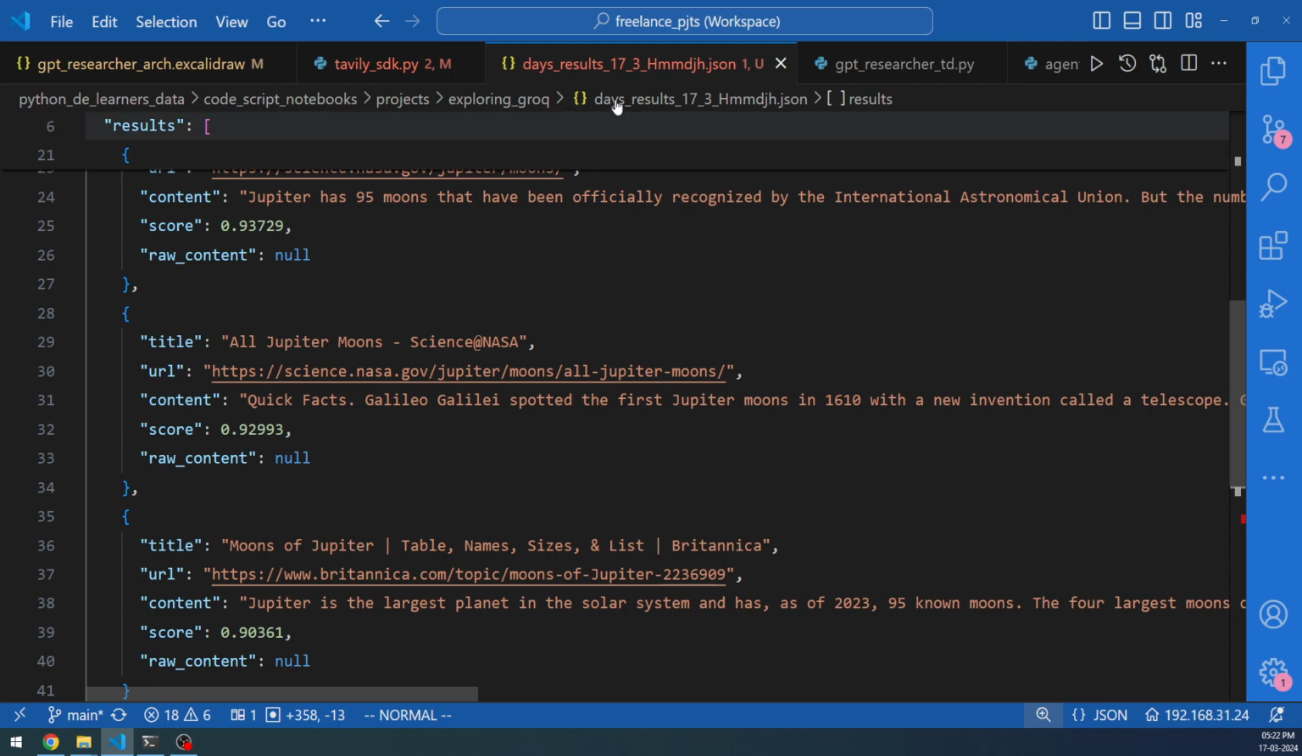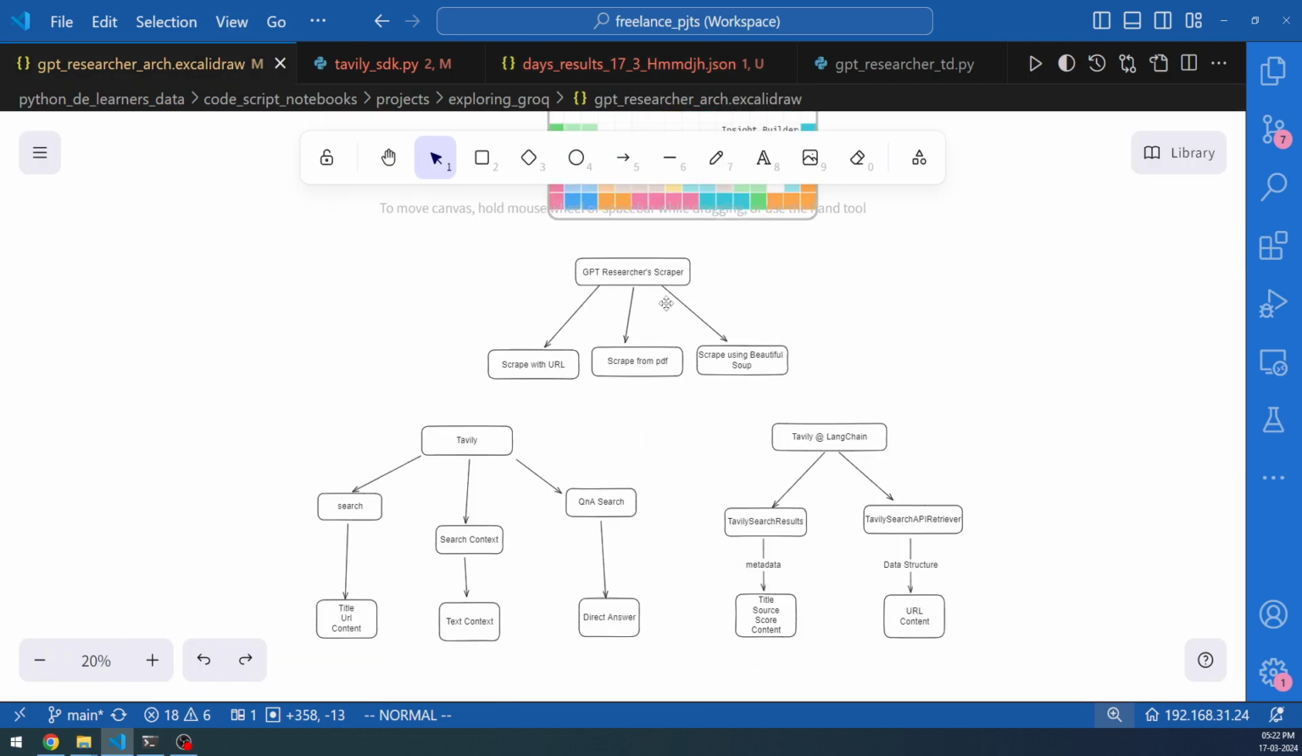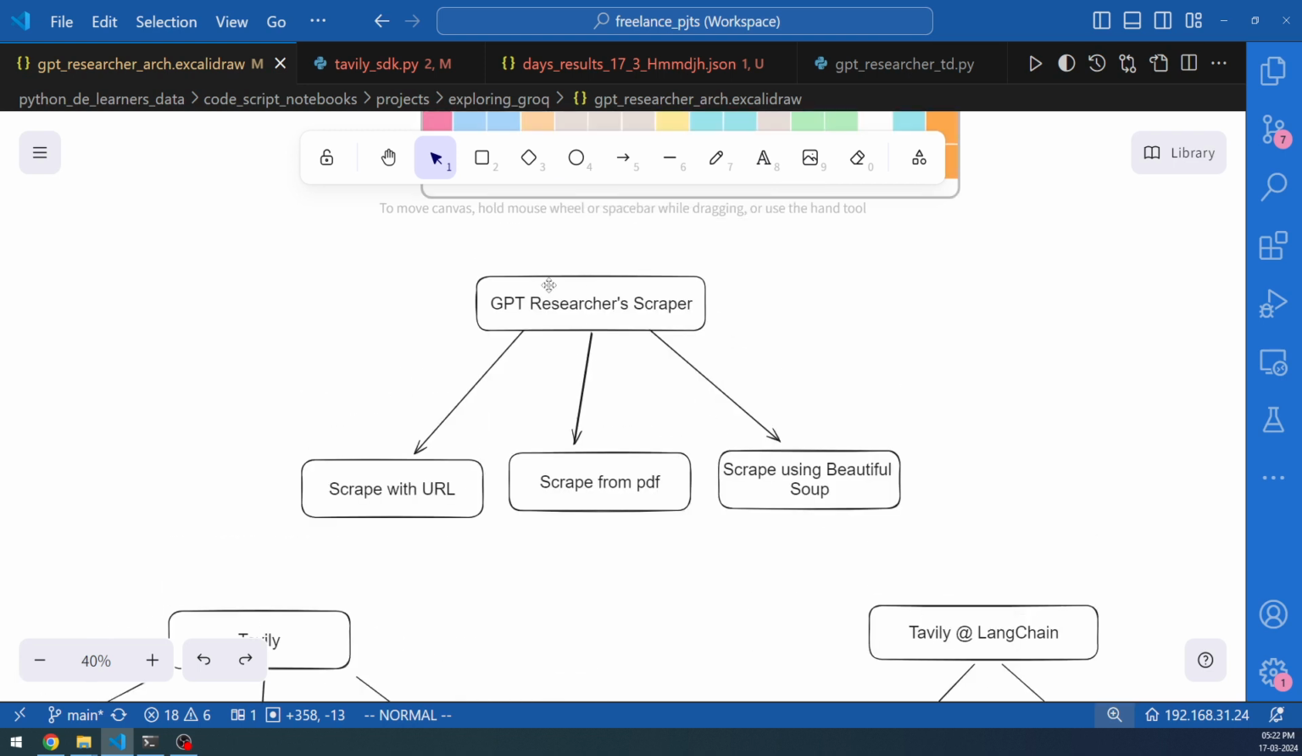But now if you go back, we were discussing that you can do it through GPT Researcher's scraper. So you might be wondering that the data we are getting from this scraper and Tavily looks very similar. So which one to use? See, it depends on the level of service, or level of accuracy and level of depth you require.